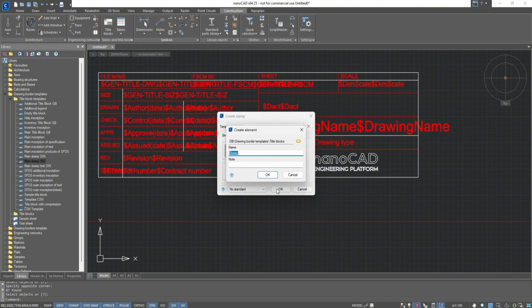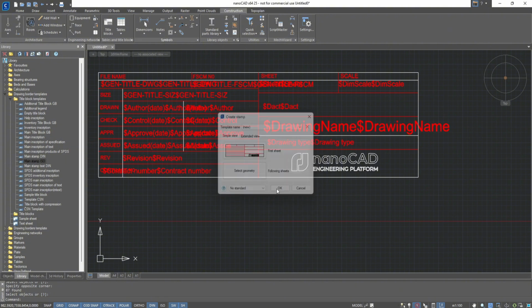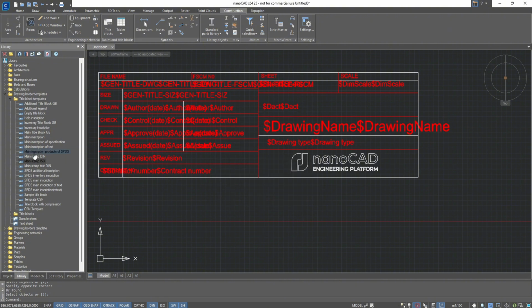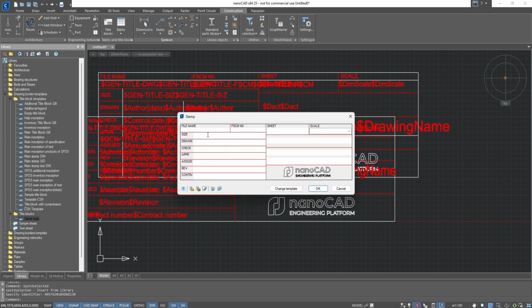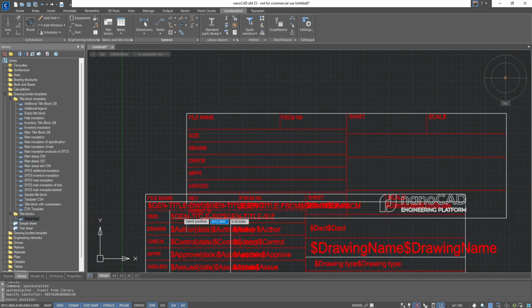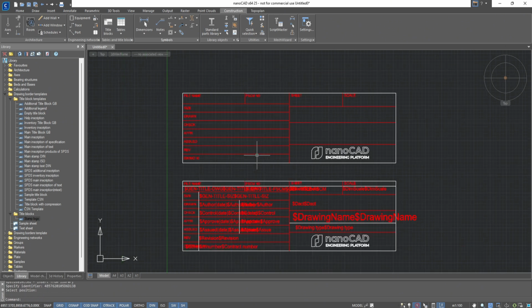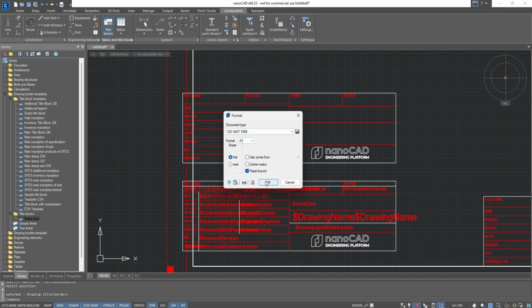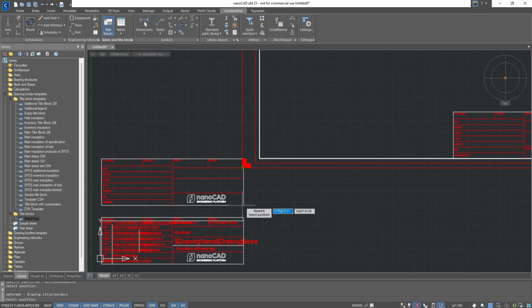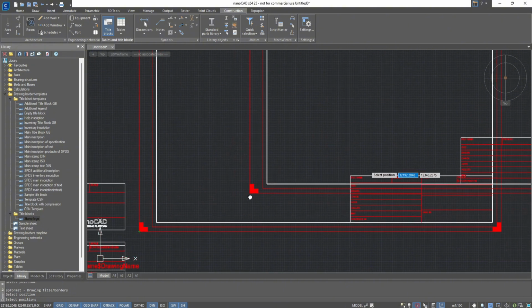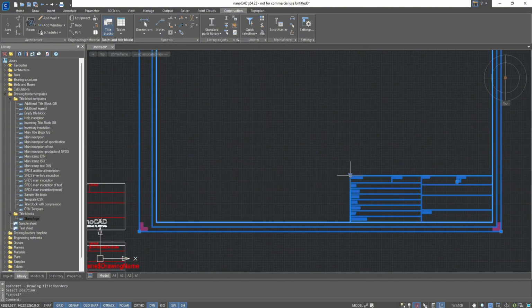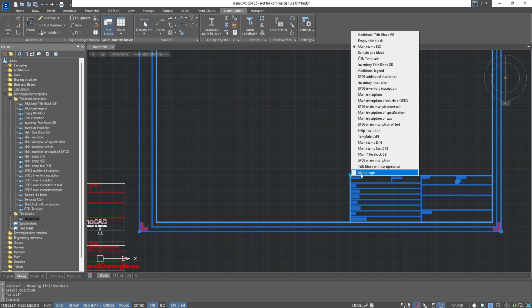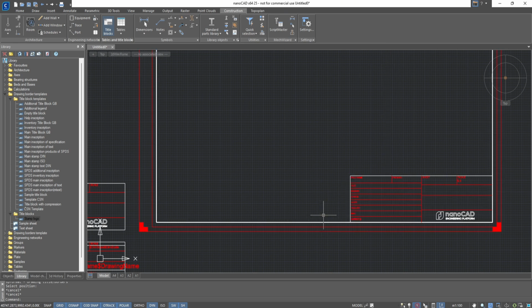Let's write the name Stamp Logo. We will use the database to insert the stamp to make sure that everything went right. Let's now insert the title block into the drawing. Then select it, and next to the stamp, click on the arrow and select your created stamp.